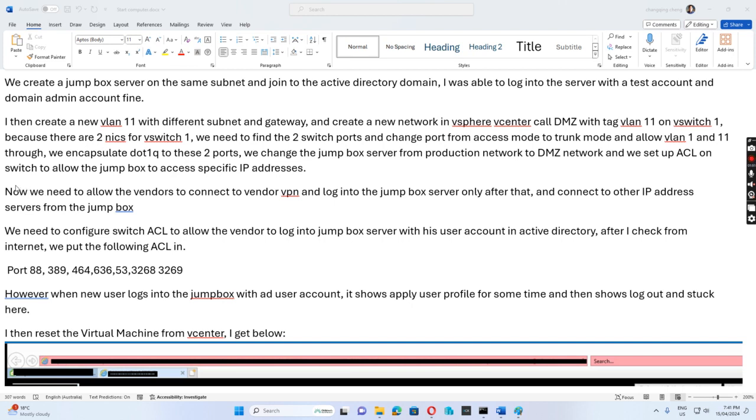Now we need to allow the vendors to connect to the vendor VPN first, and then from the vendor VPN log into the jump box server only with his vendor account in the Active Directory domain controller. After he logs into the jump box, he can connect to the other IP address servers from the jump box, which is also restricted by the switch ACL. We only allow him to communicate with a specific IP address from the jump box.